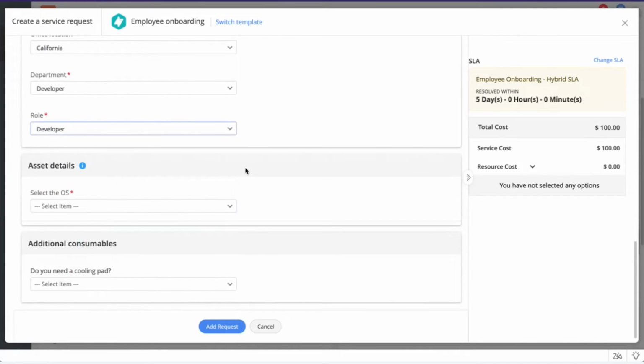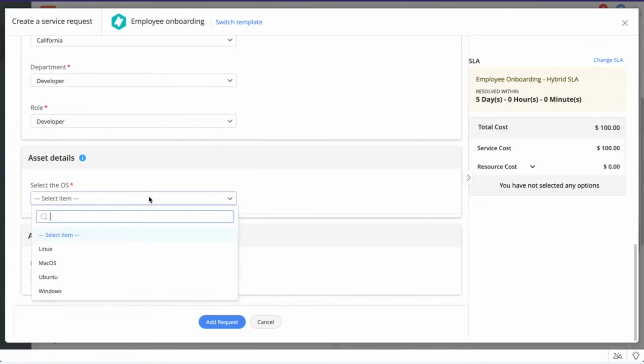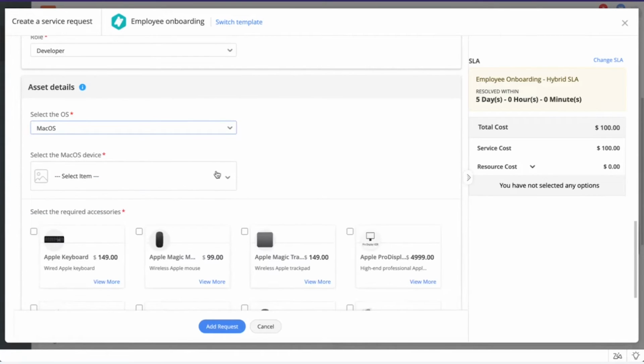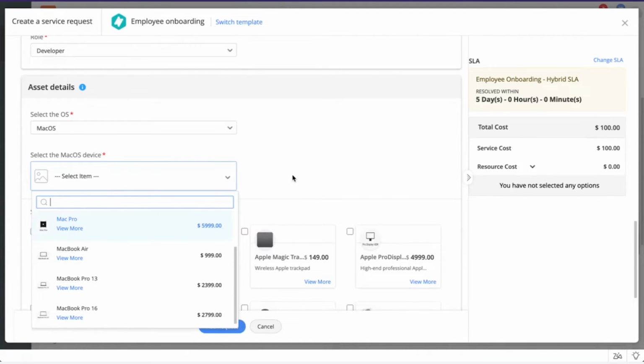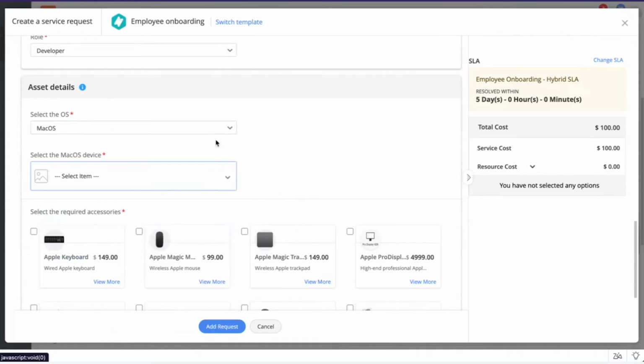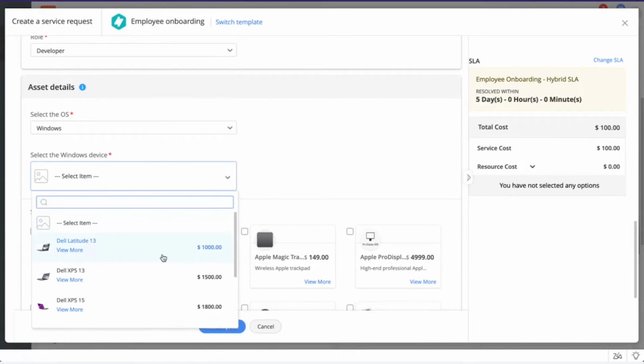And we get to the really interesting part where we collect the asset details. So now I can select which operating system they're going to use. If I select Mac OS, it is going to show me all the different Mac OS devices that are available, or that we are offering in the organization. And now let's say I don't want a Mac OS device, I want a Windows device. I select Windows. Immediately it changes the list of assets that are available.